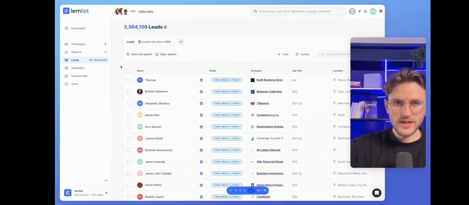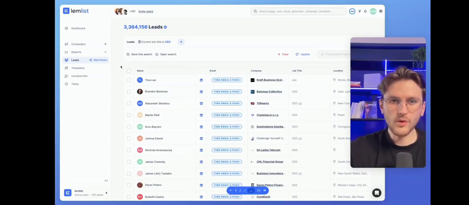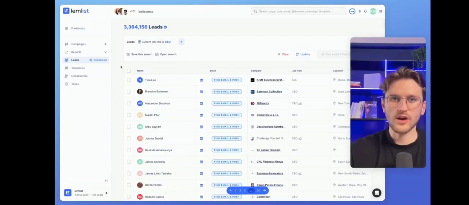The other cool thing about using the Lemlist database is that it's not going to use your LinkedIn account to extract profiles and to do actions on LinkedIn. On LinkedIn, you can only automate a certain amount of actions every day before getting restricted. So using Lemlist, it's not going to use any actions on your LinkedIn account, and so you have way less risk of getting your account restricted.